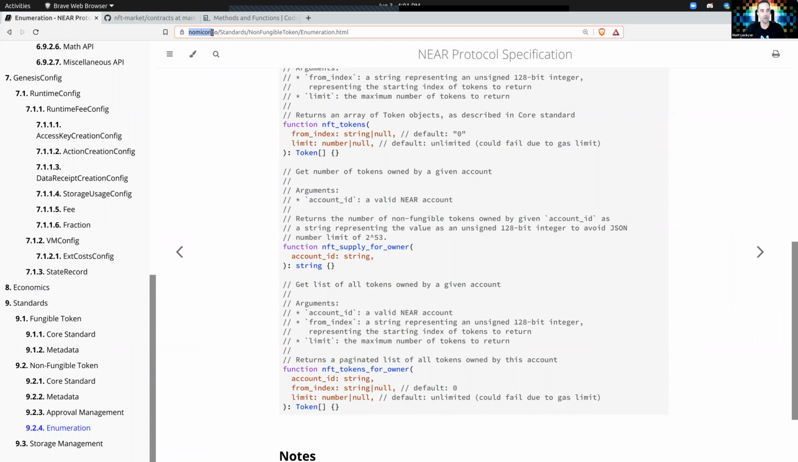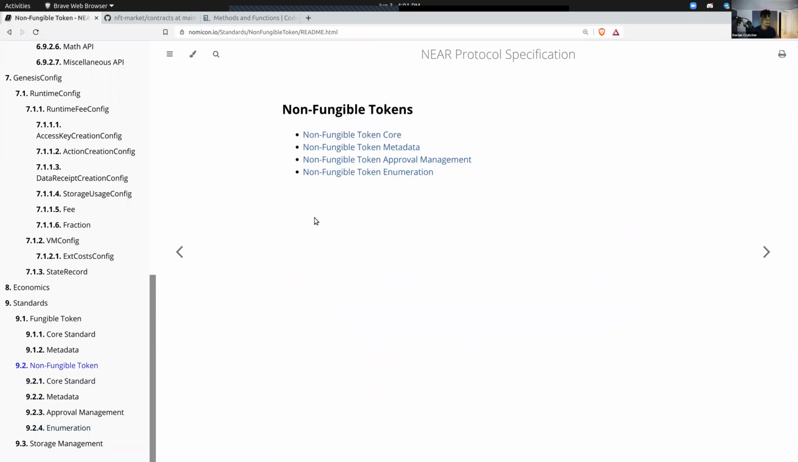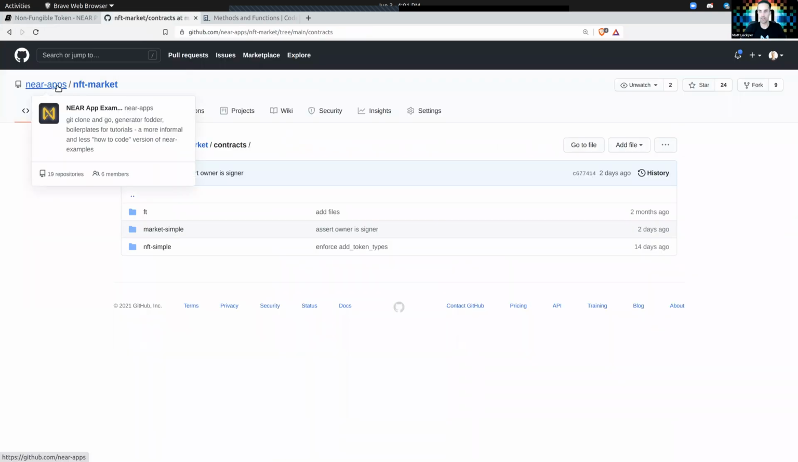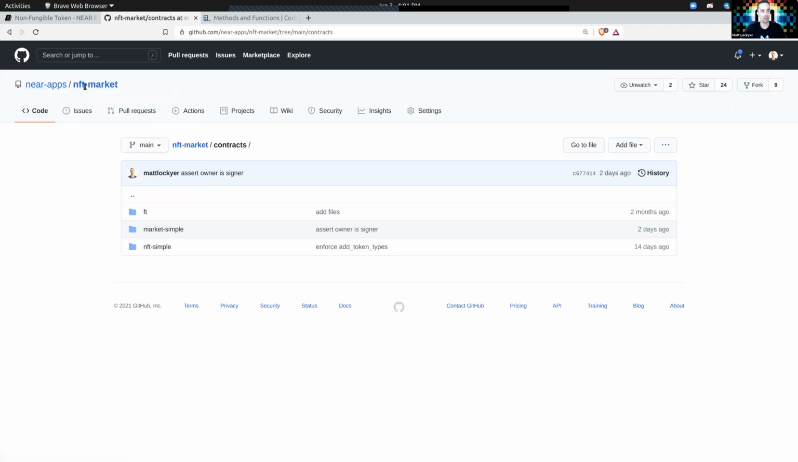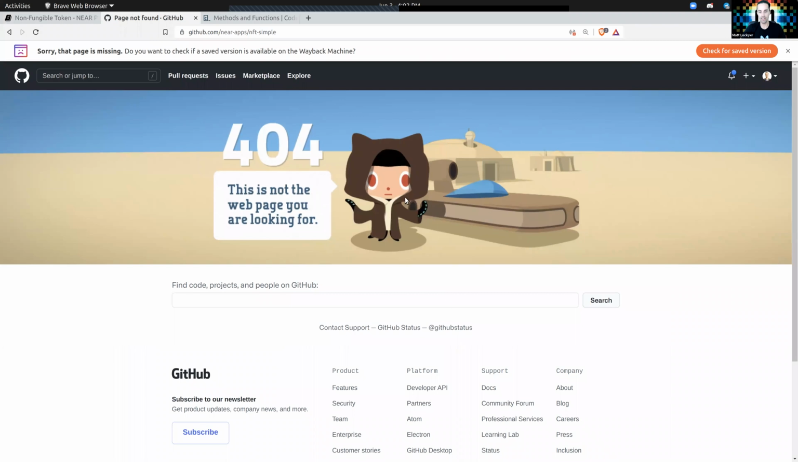This is at nomicon.io. So nom, like nom nom, like you're eating something. It's under our standards, non-fungible token standard, on the bottom left-hand corner. This NFT Simple repo will soon be up under NFT apps. I'm going to create it right after we stop this recording. You'll be able to go to github.com/near-apps/NFT Simple, and instead of seeing this dude, you'll see the repo that we were just working on.